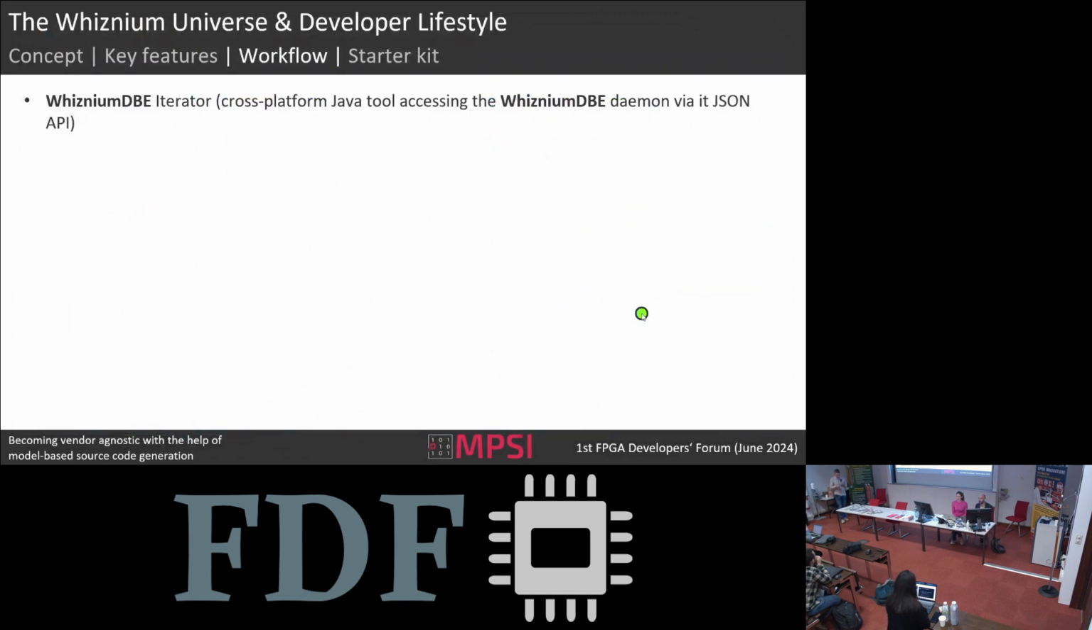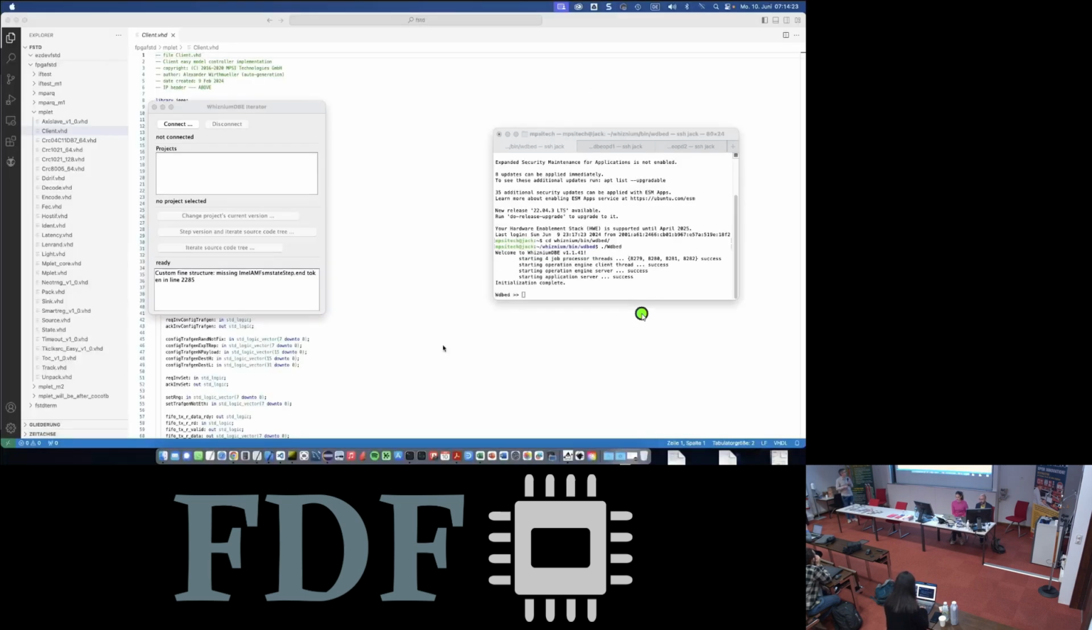So I hope this made it a little bit more clear, but the ultimate thing I have for you here is a video showing you how this looks. So you are developing your HDL code that you see in the back. It's like Visual Studio Code. And then on your workstation, it can be the same computer as well, you have the Wisnium daemon running. That's the terminal on the right-hand side. And then there is a little Java tool, so it's cross-platform, where you can initiate this process of source code tree iteration. And I guess for this I need the mouse.